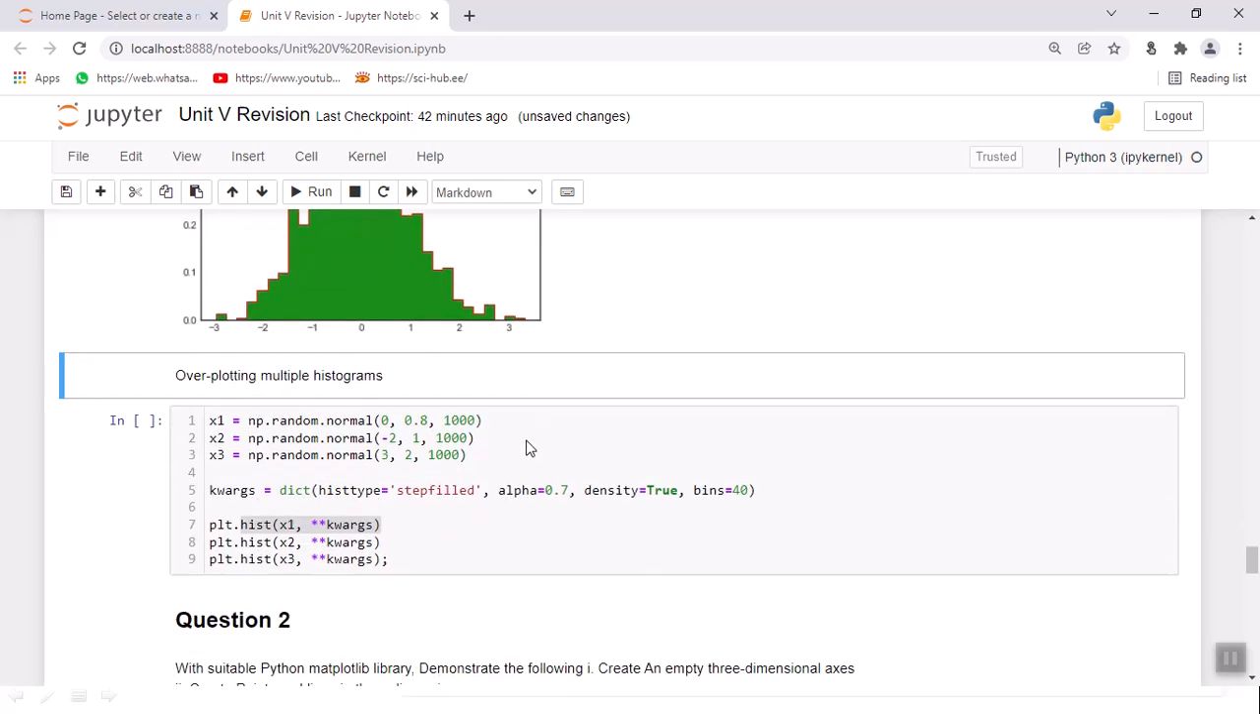Then next, multiple histogram, it is very simple. The first histogram is created with its value assigned to x1, a second 1000 random numbers stored in x2, and here x3. Then I am using what is called kwargs, which is a keyword arguments dictionary. The purpose is to print a 2D image with face color and edge color. You can decide which color you want.